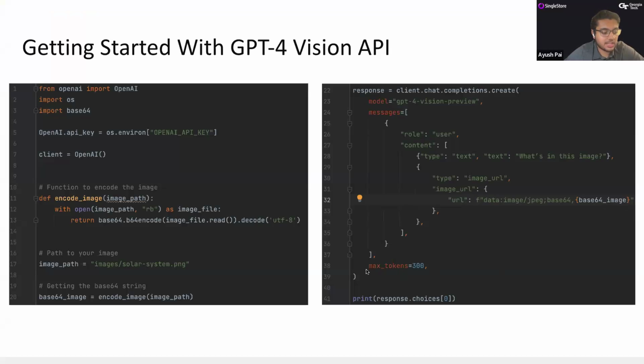At the bottom, you set how many max tokens you want. Then you can print it by doing response.choices 0. That'll print you the whole output of the model. And that's just the basic process of starting with the GPT-4 Vision API.